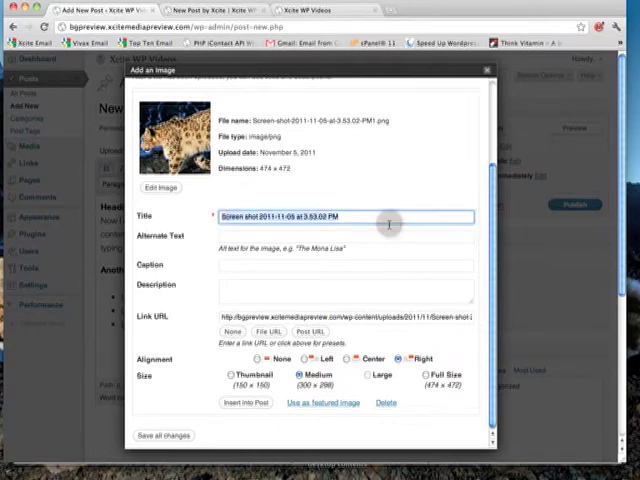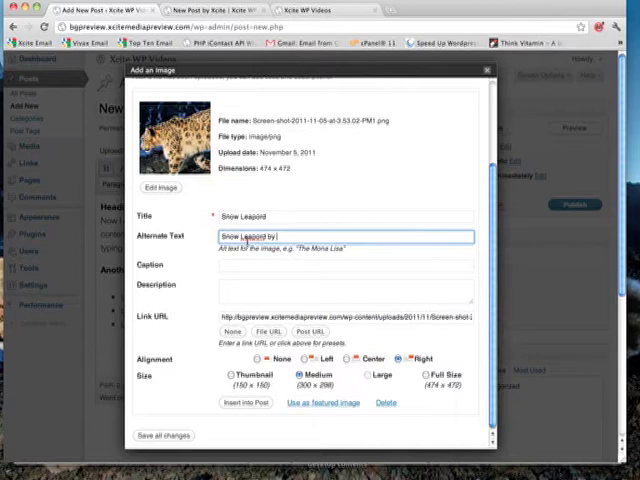Right here is a title. So I'm going to call that a snow leopard. Is the title. The alternate text is again a descriptive keyword type of entry, and this will show up if your image fails to show up. So it's good to say again, and looks like I spelled leopard wrong. So it does have, my browser is telling me that I'm spelling wrong, which is always helpful.